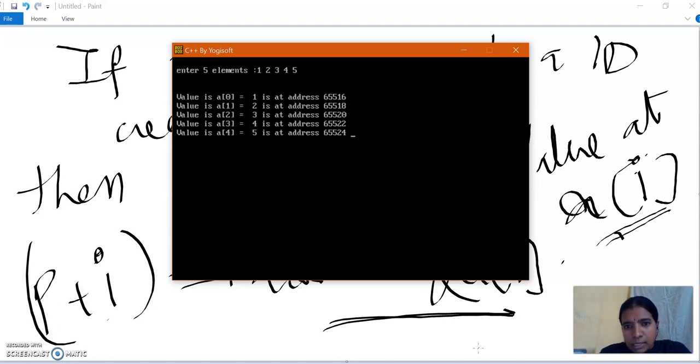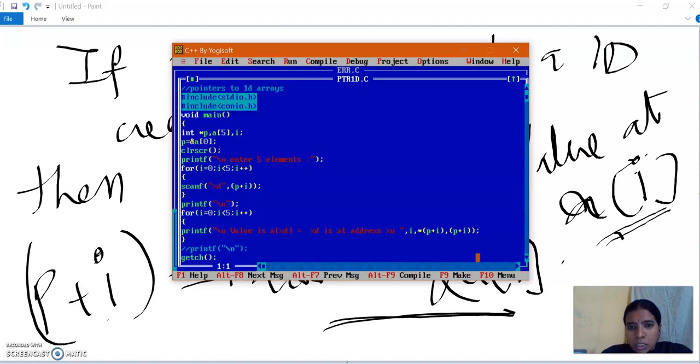The next element is at 18, the next element is at 20, the next element is at 22, the next element is at 24. This is clearly enough for us to show that elements of an array are stored in contiguous memory locations. You can also observe this: A of 0, A of 1, A of 2, A of 3 and A of 4. So with this example, we can clearly show that this is how you can access elements of a one-dimensional array using its pointer.